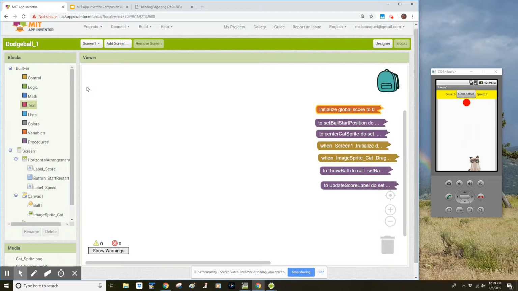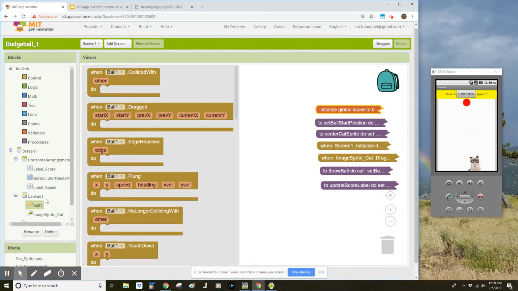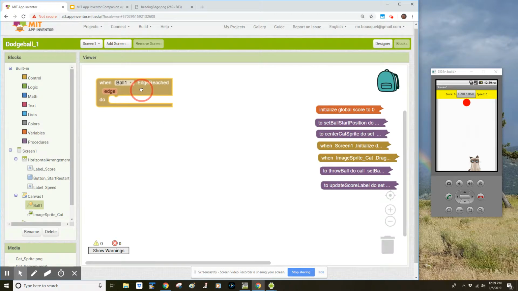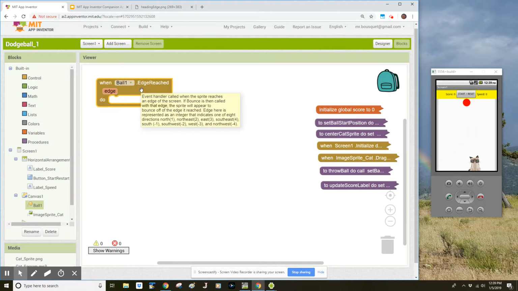Our next block is going to be one of the largest blocks of this app. We're going to go to our ball drawer and we are going to create a new ball 1 edge reach block. So that's our third option here. I'm going to drag that out into our workspace. And our ball is going to react differently depending on which edge it reaches.